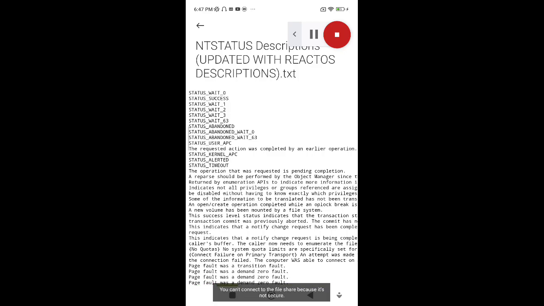You can't connect to the file share because it's not secure. This share requires the obsolete SMB1 protocol, which is unsafe and could expose your system to attack. Your system requires SMB2 or higher. For more info on resolving this issue, see https://go.microsoft.com/fwlink/?linkid=852747. The volume must undergo garbage collection.